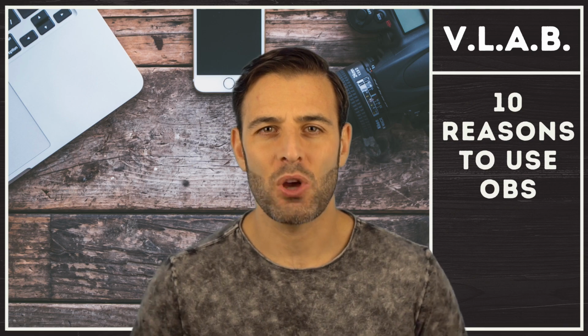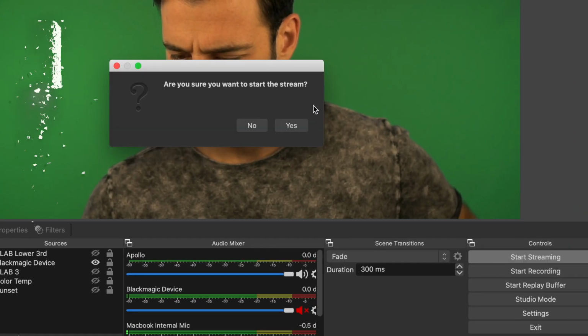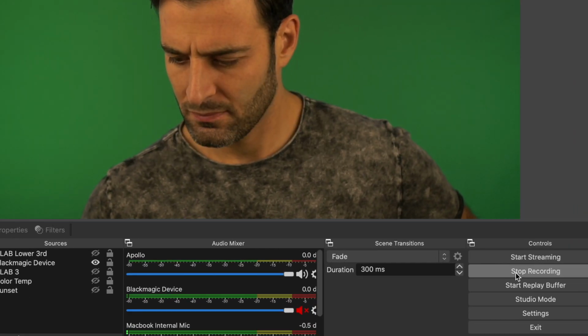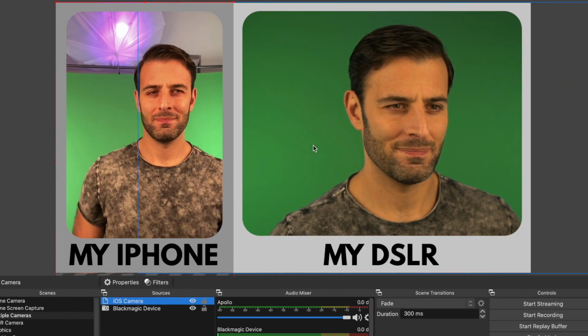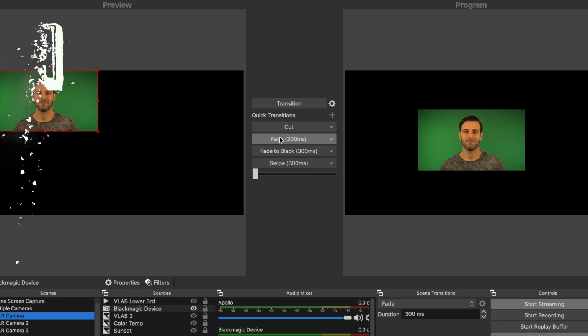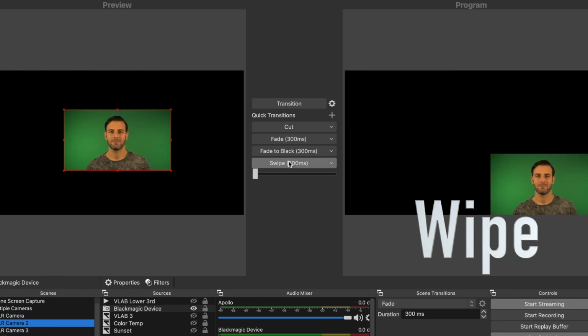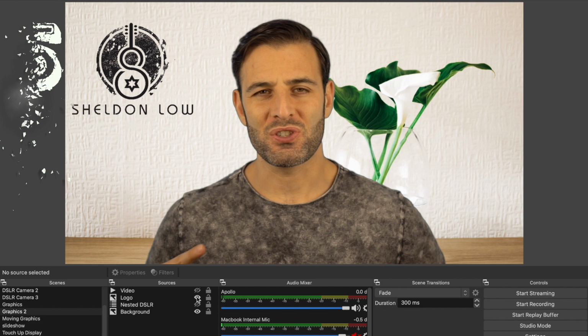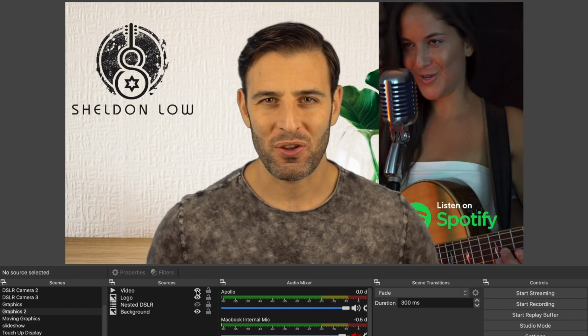Okay, 10 ways to use OBS. Go live or record your videos. Use multiple camera devices. Share your screen. Create scenes and transitions. Add media like videos, MP3s, and graphics like lower thirds.